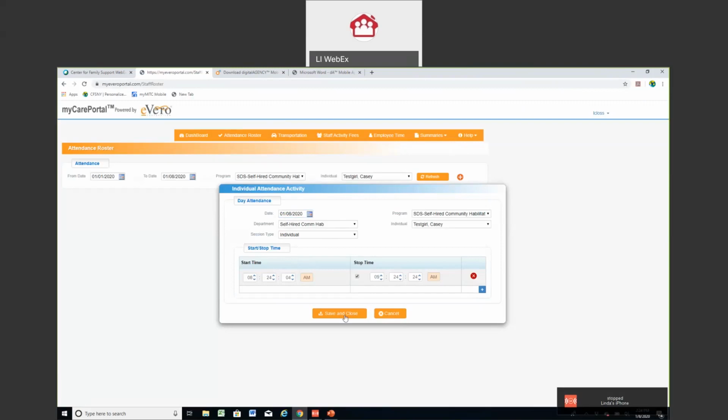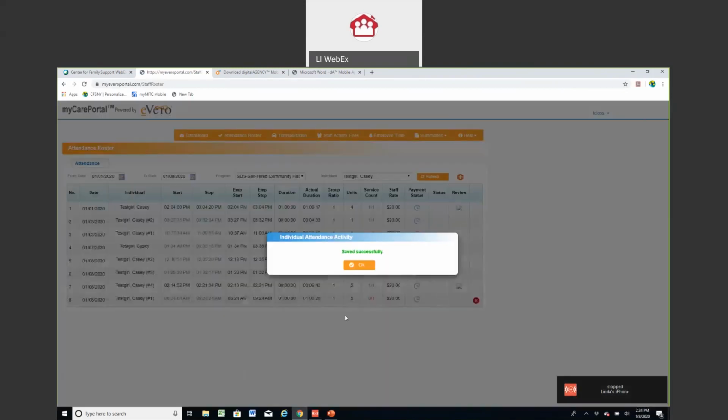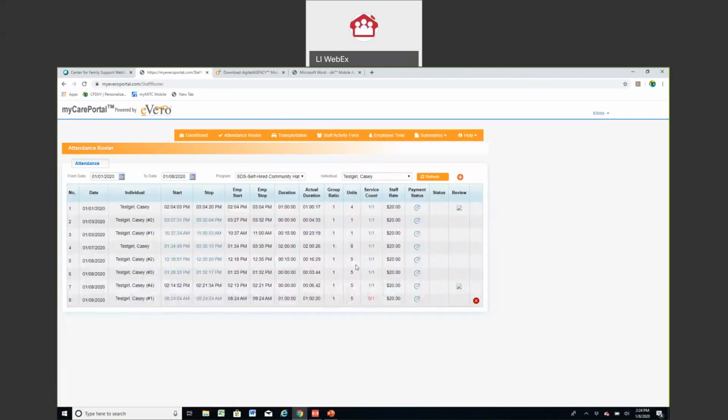Okay, save and close. All right, now that's going to tell me it saved successfully. So that's one part of it. Remember, we have to also enter the services. So you can see the session I added here for this morning. And over here it's red because it shows that I did not enter a service. If I had 5 goals, it would show 0 out of 5. But for this purpose, I have 1 goal.